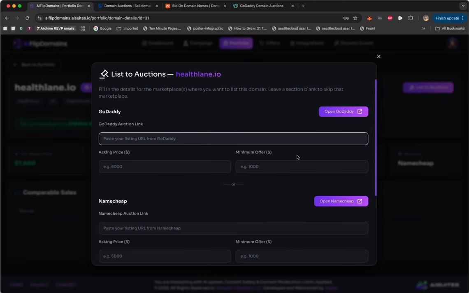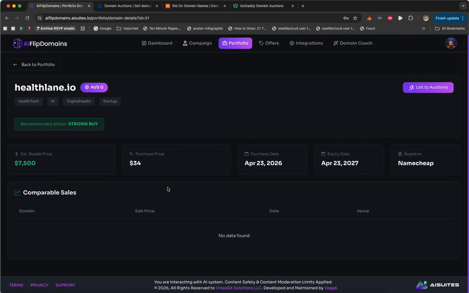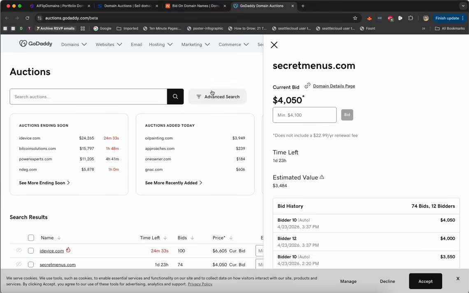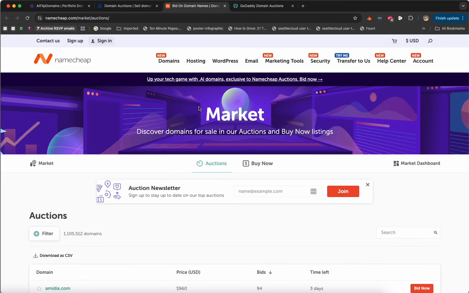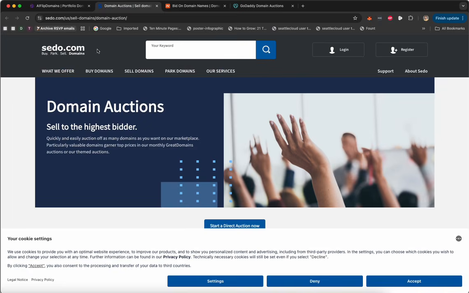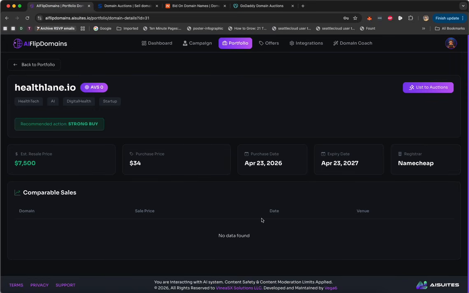But once you've submitted it, which takes about a minute or two, because it's super easy, you copy paste your URL here. And then AI is going to start tracking all the offers that you're getting on GoDaddy, on Namecheap auctions, on Sedo.com auctions. And then it will start sending replies and give you an update, and you can see where you're getting a better offer, and you can close the deal faster.